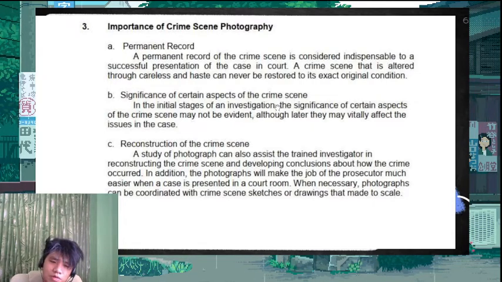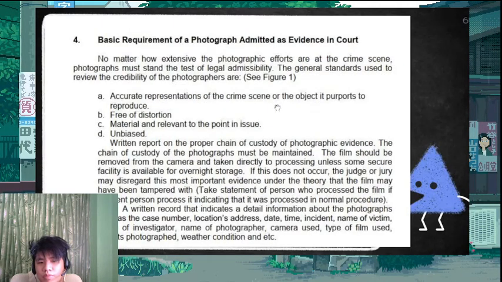Reconstruction of the crime scene, especially when you are presenting it in the court. The court may require you to, through the photograph, to reconstruct the crime scene. So, basic requirement of a photograph as admitted as evidence in court. So, accurate representation of the crime scene, free of distortion or misleading photograph. Material or relevant to the point in issue. Dapat may sense siya. Unbiased.